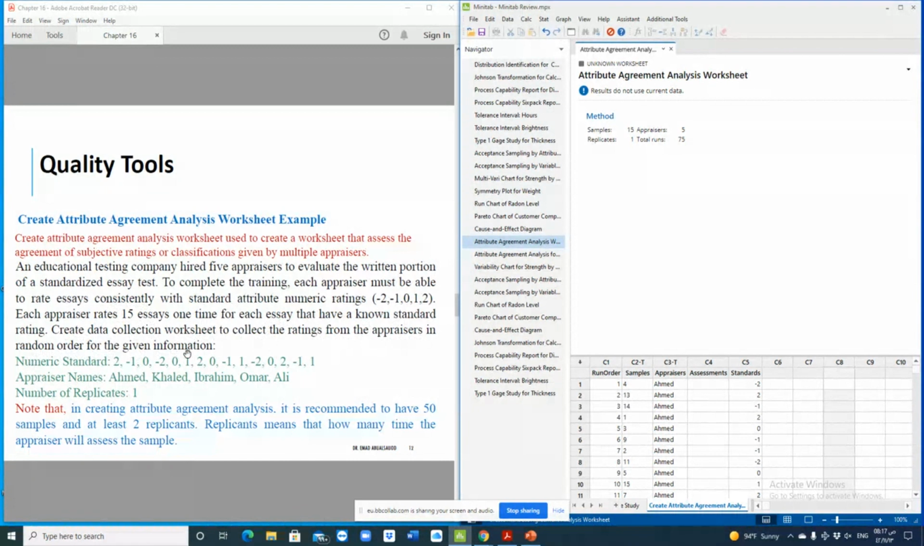So we are going to create this sheet so we can collect later their assessment for those samples. The numeric standards are given as you can see here: 2, -1, 0, -2, 0, and until you achieve the 1. And the appraisers' names: Ahmed, Khalid, Ibrahim, Umar, Ali, those are المقيمين or المحكمين.